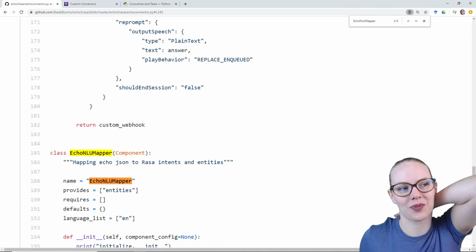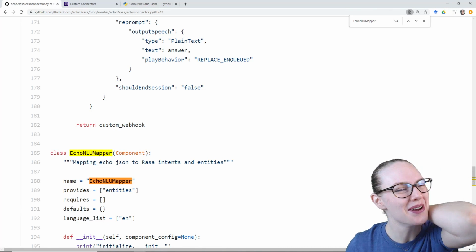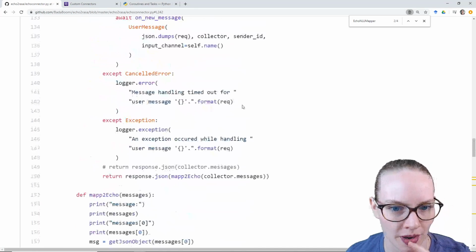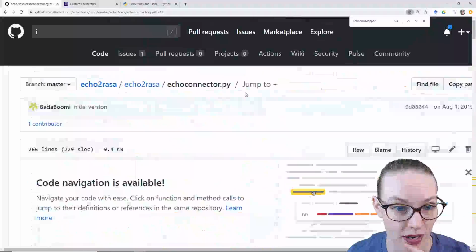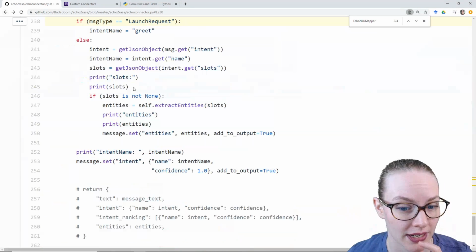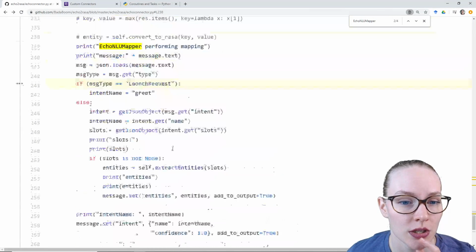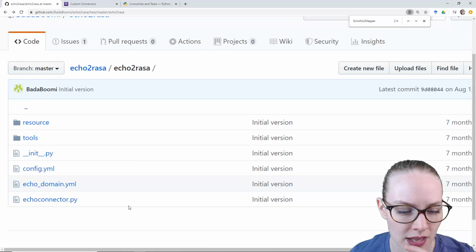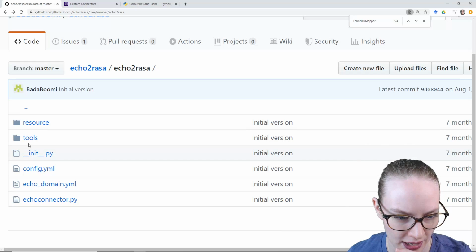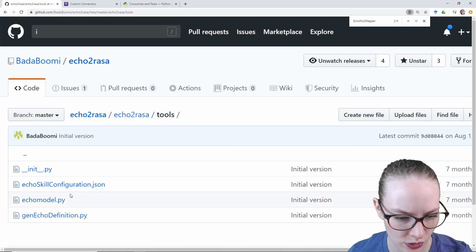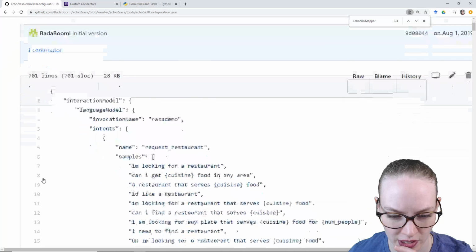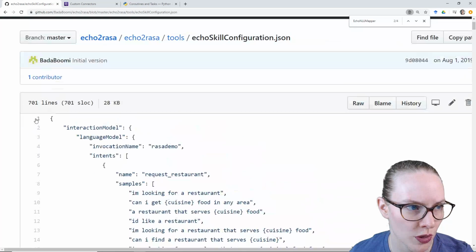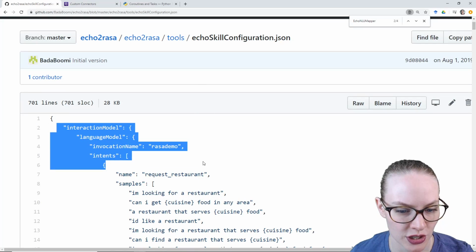Okay, we spent an hour reading code, pretty much. But I think I have a better idea of what's going on here. So, that's what's in the Echo connector. What's in tools? Echo skill configuration. Okay. So this, I believe, is where you would put the Echo skill configuration.